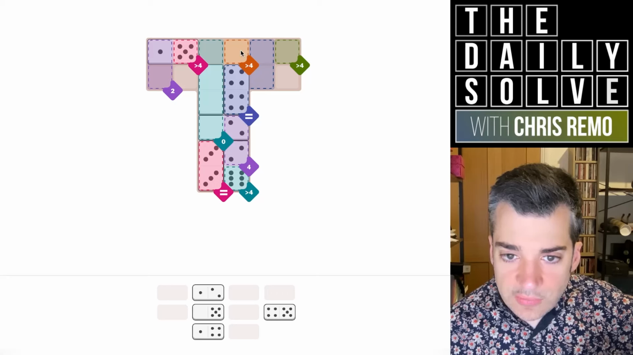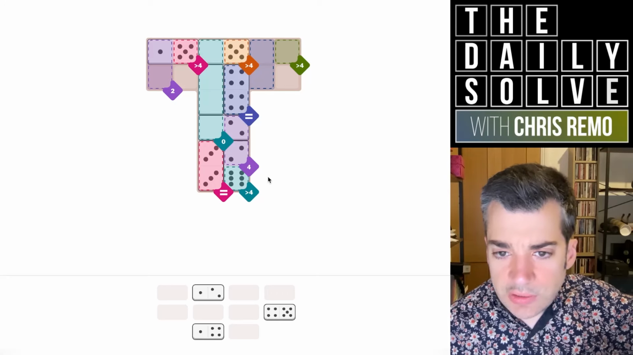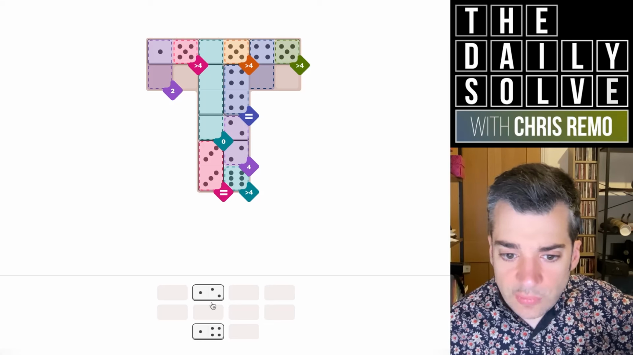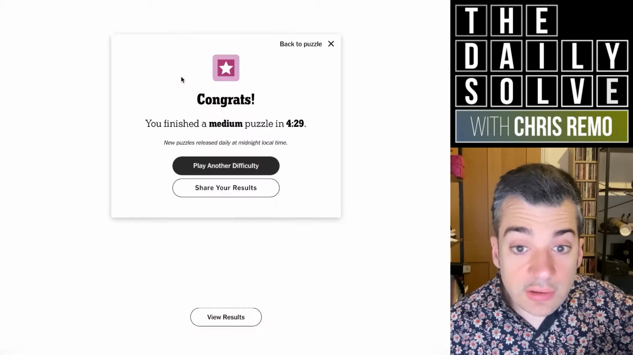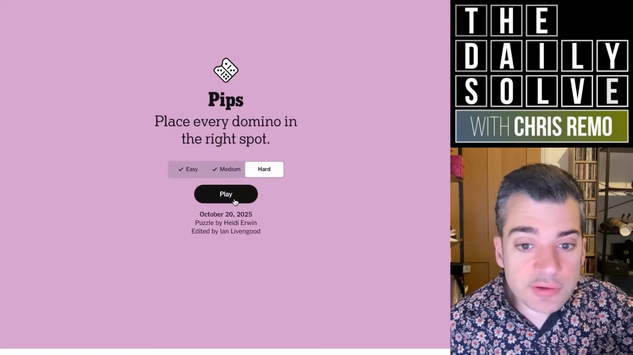Now we need a 0 connected to a greater than 4, which is correct. And we need two more 4s. One of them is connected to a greater than 4, which goes there. We've got our last 4, which goes here. And we can finally put our final 1 in, which goes there. And that took longer than it probably should have, but that's okay. We'll move on to the hard.